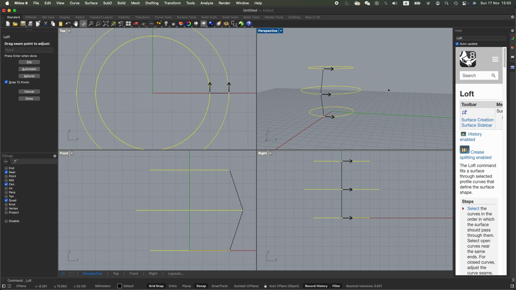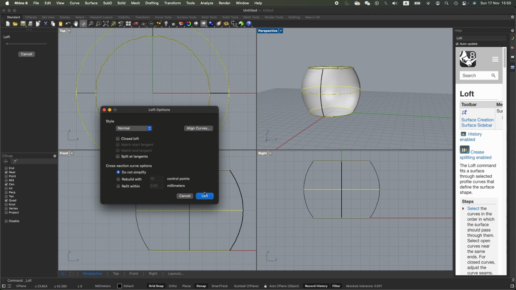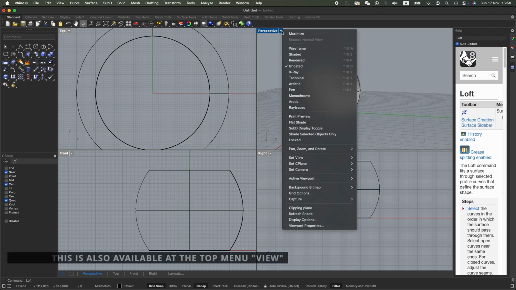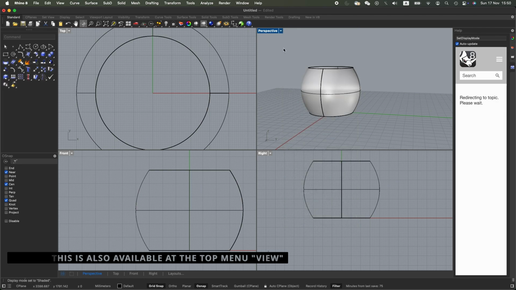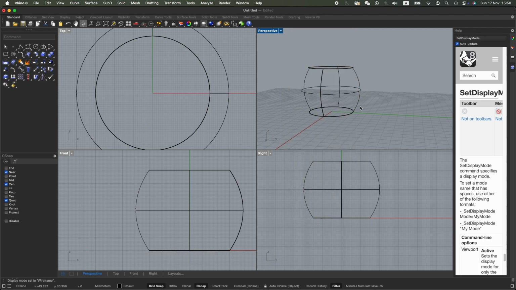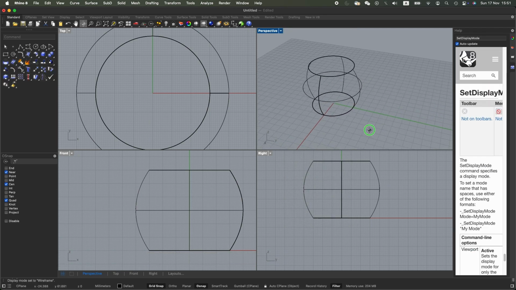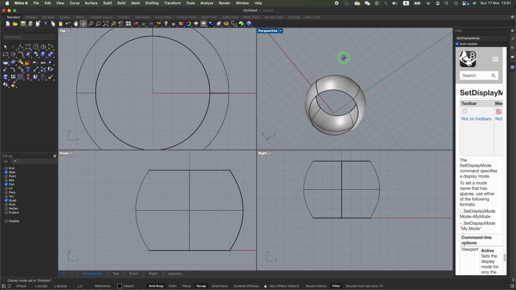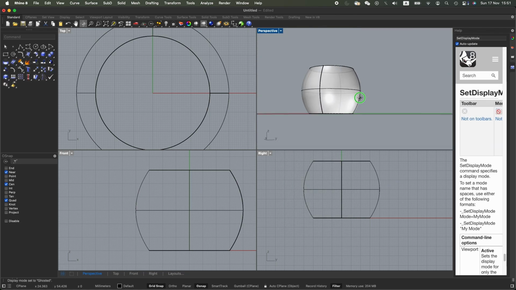And now I'm going to press Enter. And if you don't see this, it's because you need to go to the view, and then you can select any of these views, for example, shaded. The default view is wireframe, so you are not going to see any surface, but it's much better if you can visualize the surface in this way. So I'm going to use ghosted, and I can see this move around.